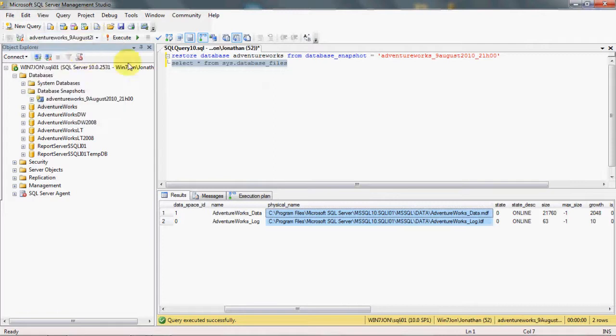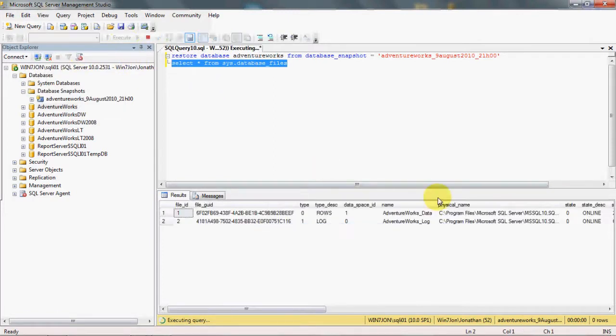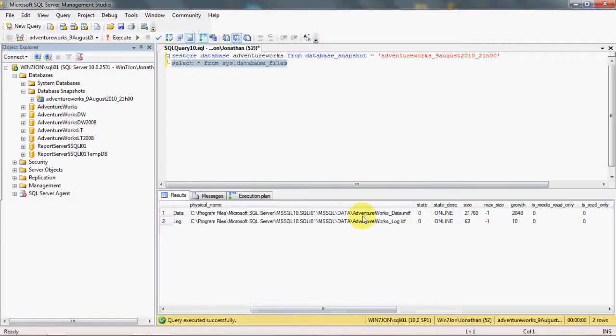But if I do that on the snapshot database, what do you think is going to happen? Well, hopefully you guessed that right. Guess what? Exactly the same data and log file. It is sharing the files, and that's what that last point about the file contention is about.